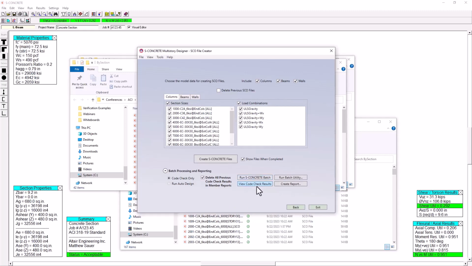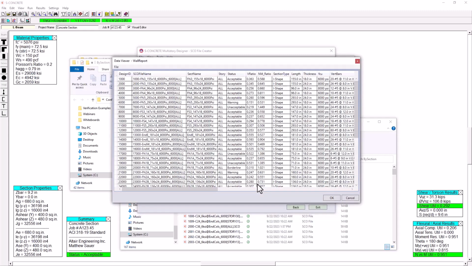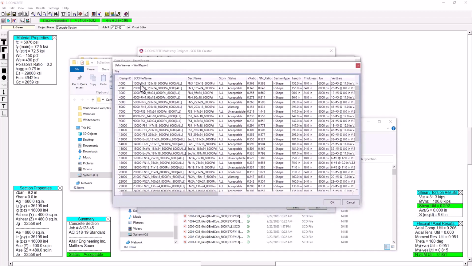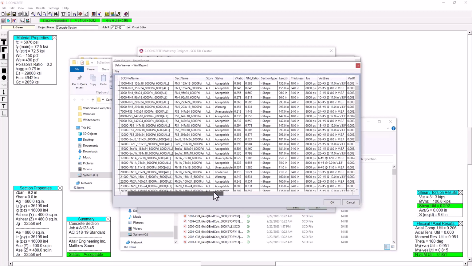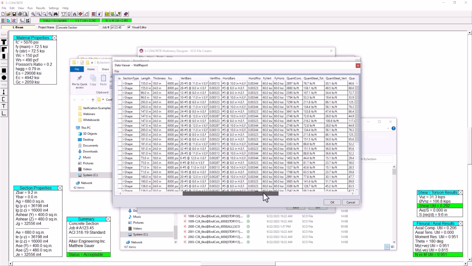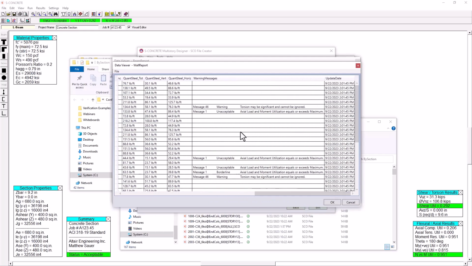So here I can look at the code check results in a tabular format. Here I get a nice report in a tabular format again that I can export to an Excel file for additional post-processing. And this is showing me wall, beam, and column data that indicates basically the performance of all the sections along with additional parameters related to that section. So the total length of material, the thickness, the material being used, the reinforcement. And if I just scroll over to the right here, you can see some quantities. I can also see a list of messages.